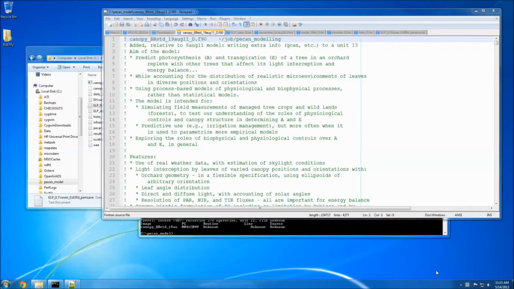Hello, I'm Vince Gucic. I developed this canopy simulation model for pecans. I'll describe how the model works and what goes into it, what comes out of it. The purpose of the model is overall to help develop a decision support system for managing water and nitrogen and possibly pruning and so on for pecans.